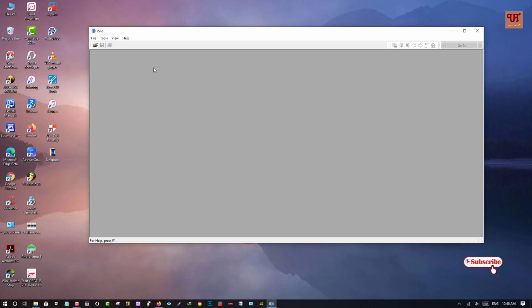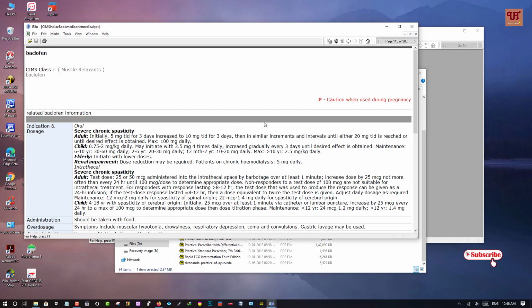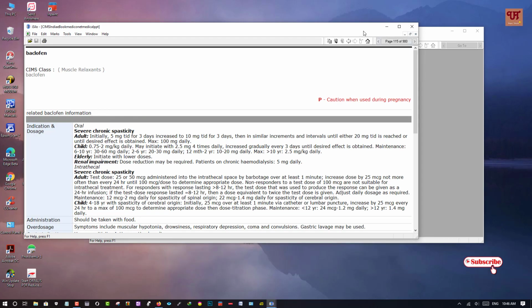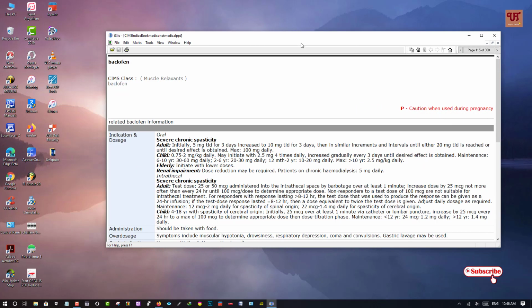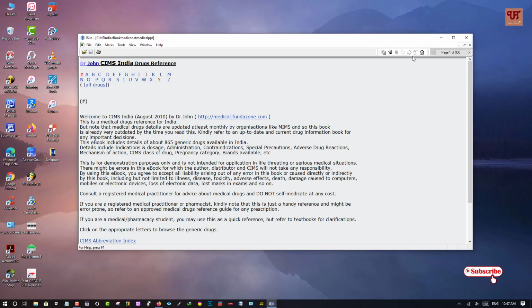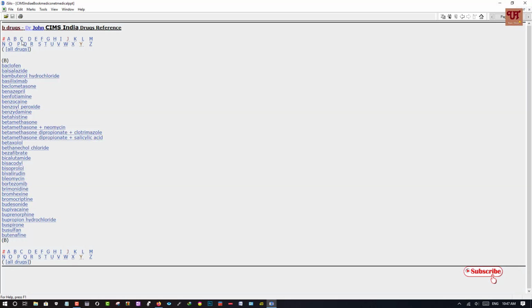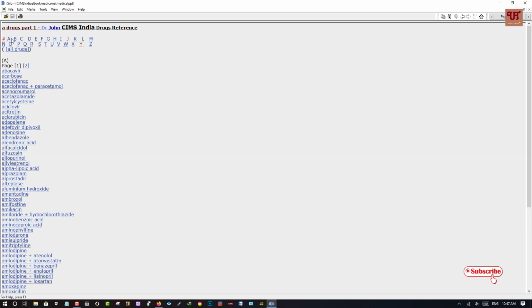So let me give you one example. I have a book with the file format PDB, so you can see how the PDB looks like. So there is a back and forward option and it looks very classic compared to the modern book readers.